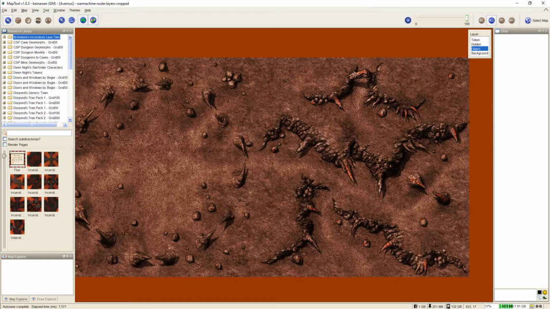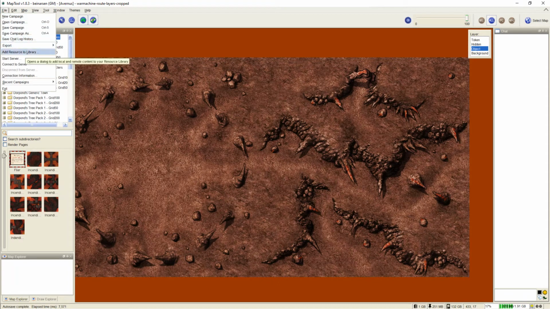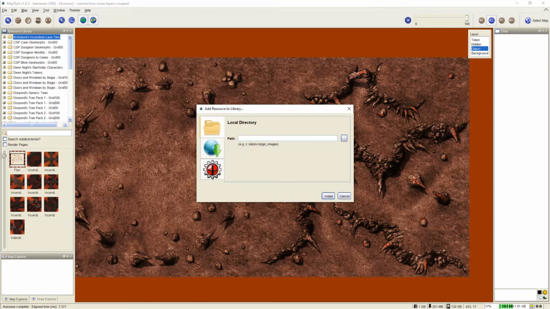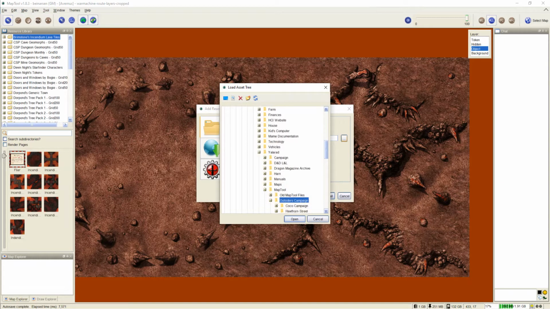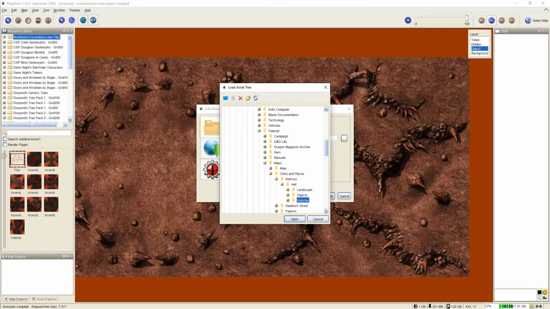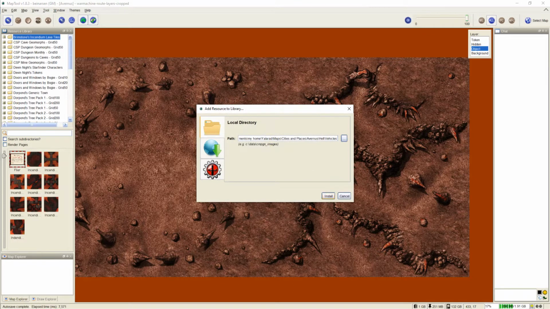So let's go over here, and you go to File, and Add Resource to Library. Comes up here, Local Directory. So I am going to go to my local directory, Yalorad, my campaign, and then Maps, Cities and Places, Avernus, Hell, and Vehicles. So that's the directory that has all of my PNGs in it. If we jump over here they are. And open. That's all you need to do, install.